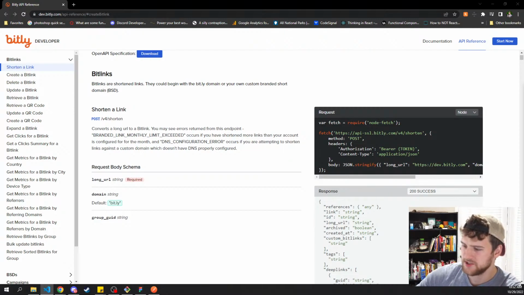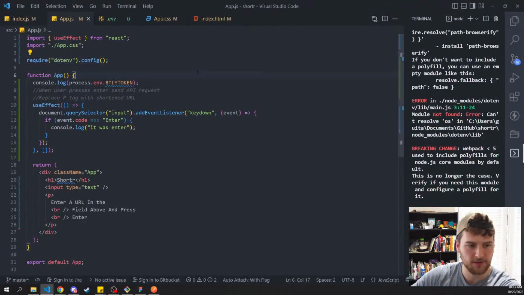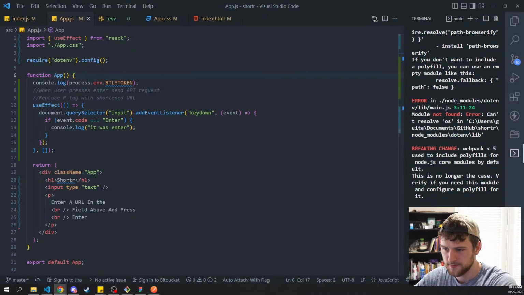Does this need to be outside of the thing maybe? So let's grab that and put that here. Save. Nope, still getting errors. Huh. .env module not found, error, cannot resolve os. Huh. Why is .env not working correctly? Is that not right?